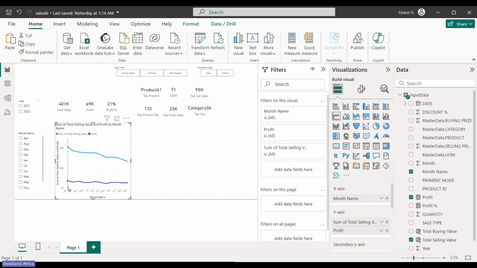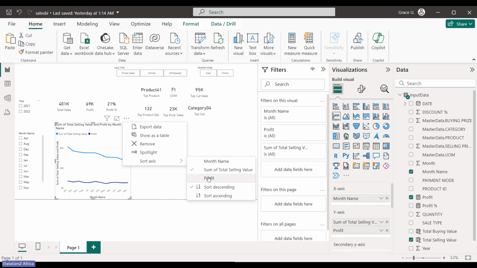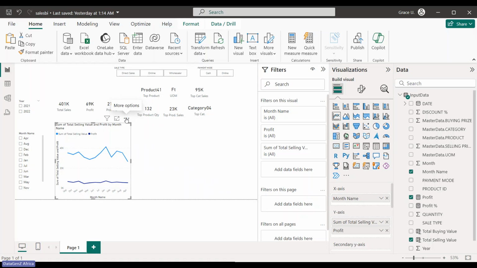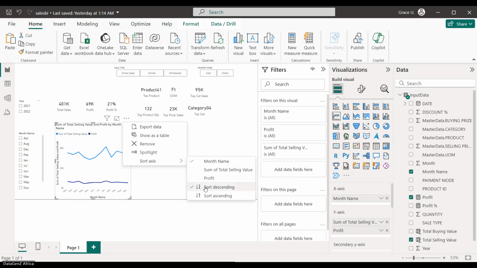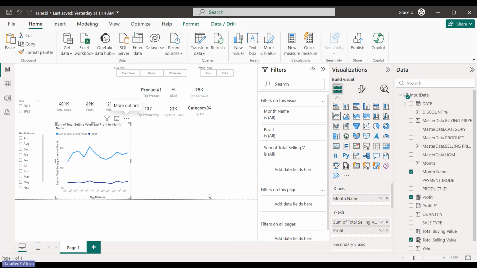When you order this, you can sort it by here. This is sorted by the total selling value. I can sort it by the month name in descending order, or ascending. So it's going to sort it according to the month name. But if I want to sort it from January to December, I have to go back to my data. I'm just showing you the visuals.